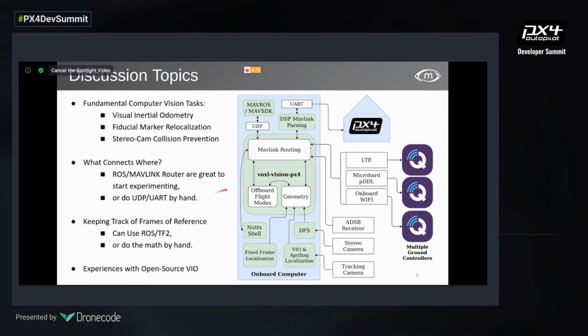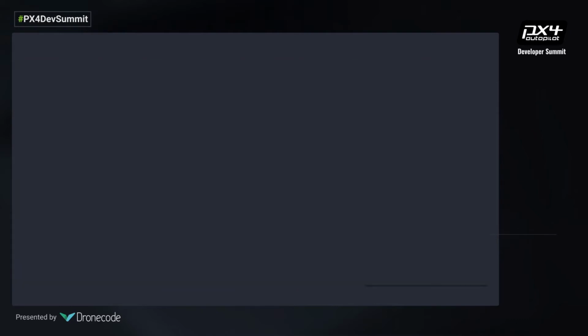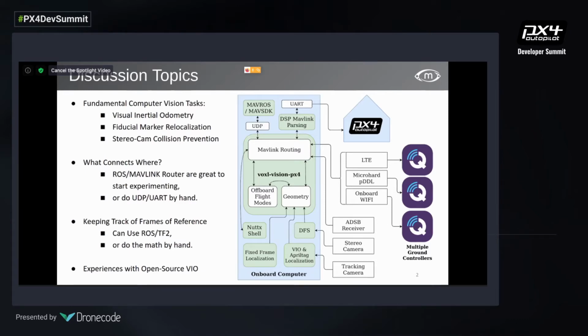Now, a big part of connecting higher level data, such as odometry, into PX4 is just plumbing. It's getting data from the right sensors to the right algorithms, and then finally into PX4 itself. Now, there's a lot of examples online based on ROS and Mavlink router. These are great methods to get you started because there are examples available. However, if you're comfortable with just reading and writing UDP and UART packets, that's something you can easily do yourself.